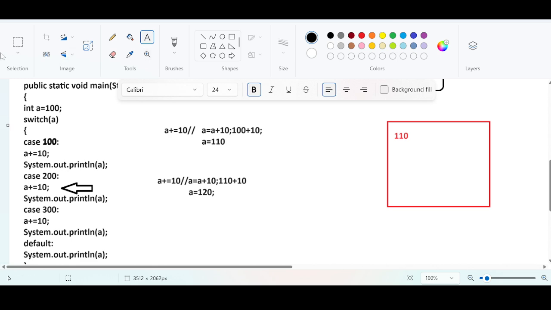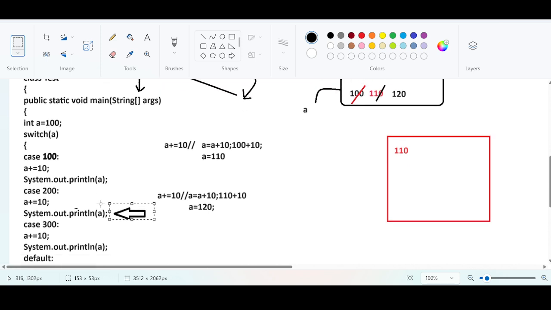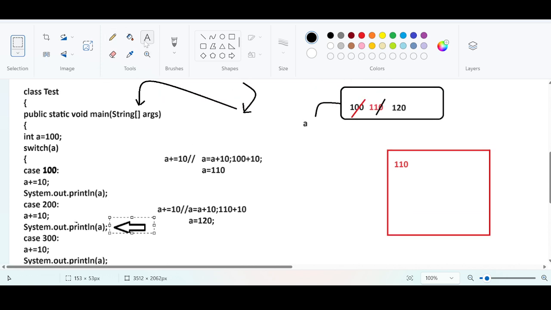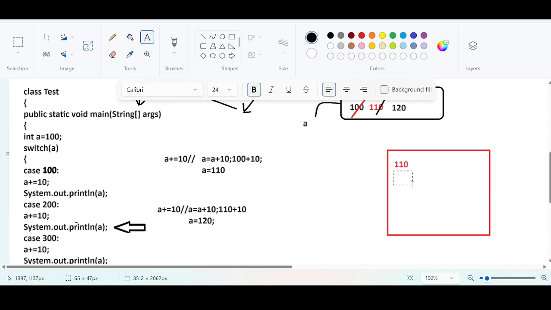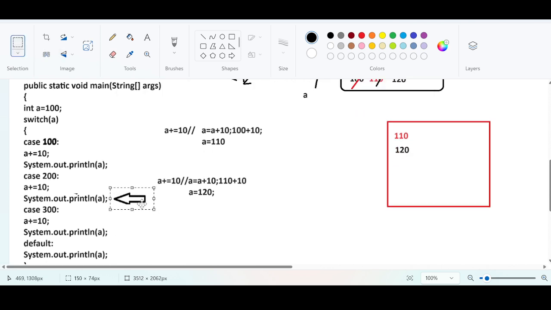So the control will be transferred to what? It will be transferred to the next line. Again, System.out.println, print the value of A that is stored in the memory. What is the registered value of A? 120. Yes or no? The 120 will be displayed in the console. But after this, the control has to be transferred to the next line, case 300, because there is no break statement to stop this control.